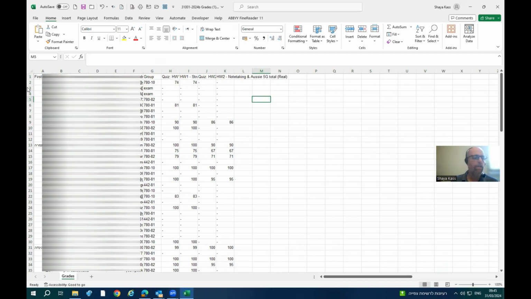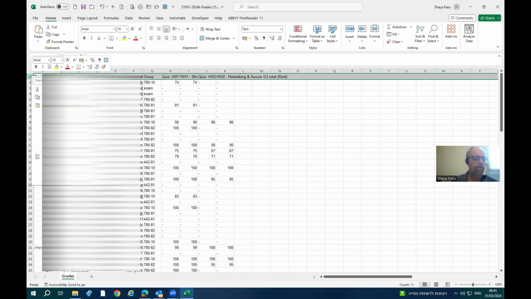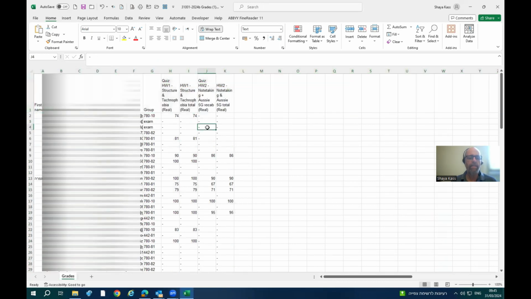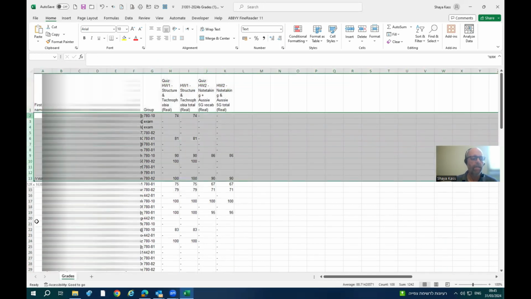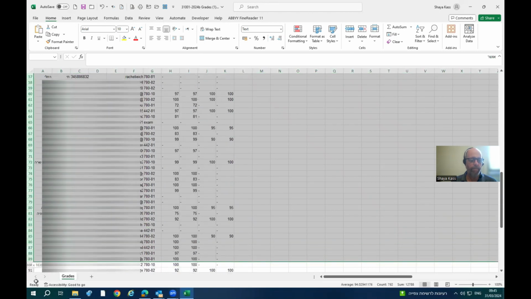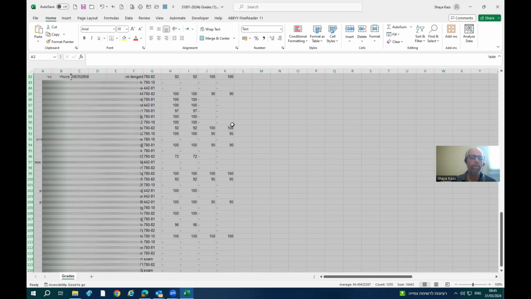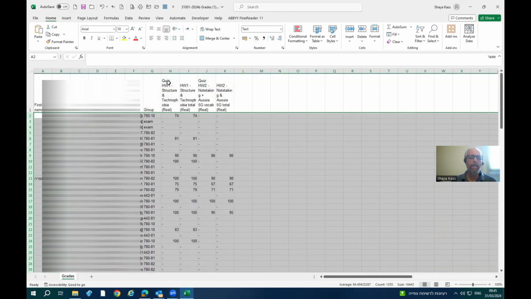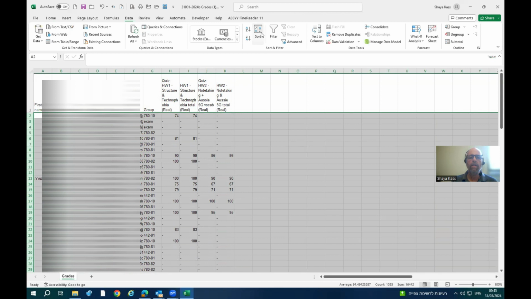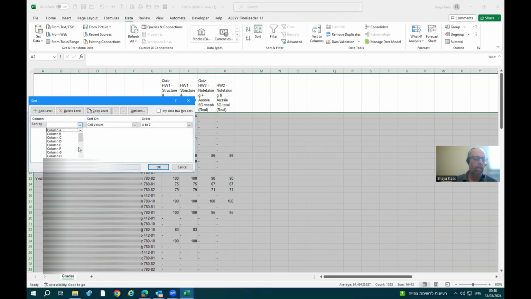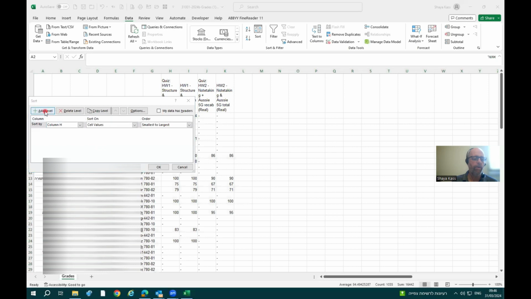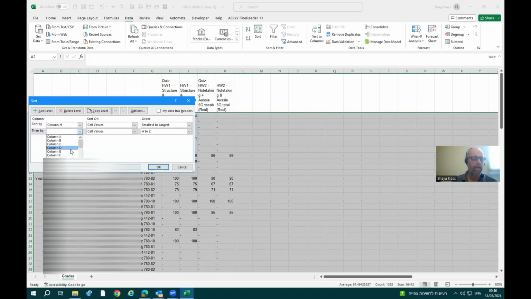Okay. So just to make things easier, I'm going to wrap that text so I can see exactly what it is. Now I'm going to take all of these columns of the students' names, and I'm going to sort on column H, or the first homework. So I'm going to go to data, sort, column H, and then I'm going to also sort on column J, because that's the second homework. So I'm going to add a level, sort on column J.